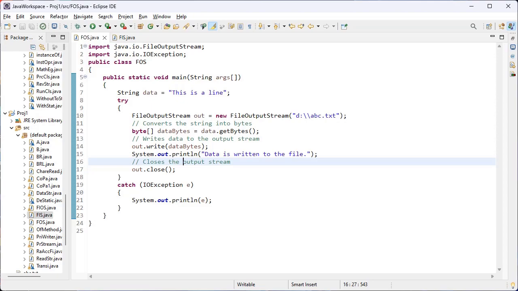And what is the usage of file input stream? File input stream is used for reading byte-oriented data from a file. I repeat it again: file input stream is used for reading byte-oriented data from a file. Got it? Let's see this example.